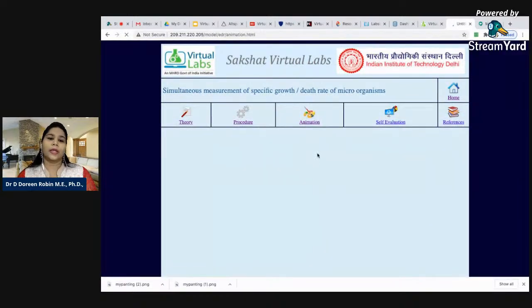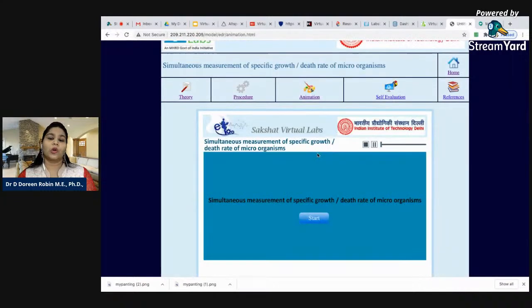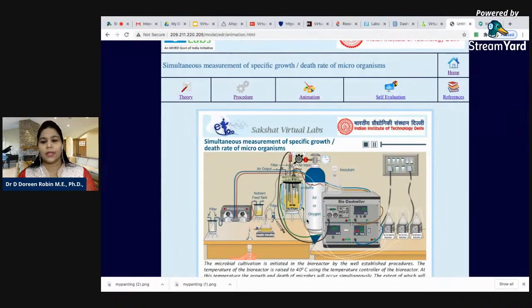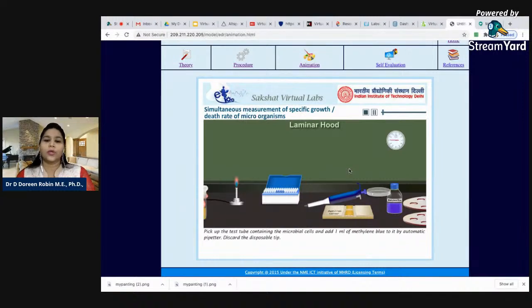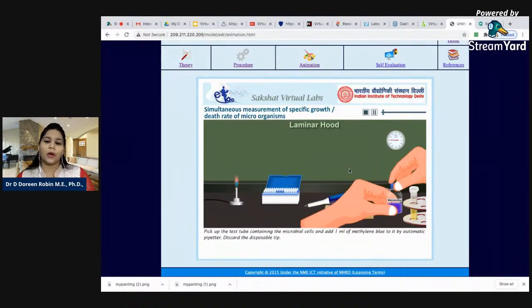So, simultaneous measurement of specific growth or death rate of organisms. So how is it done? It's an animation. Before experiments, you were trying to trigger things in Proxy Labs, and it was working here, because in Virtual Labs they've done everything the way it is to be done.